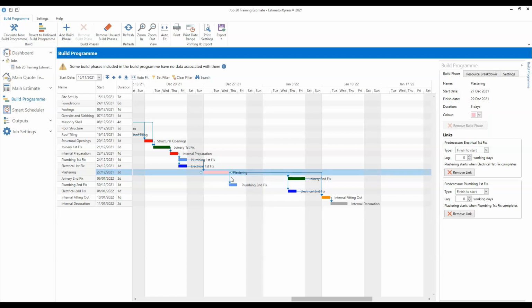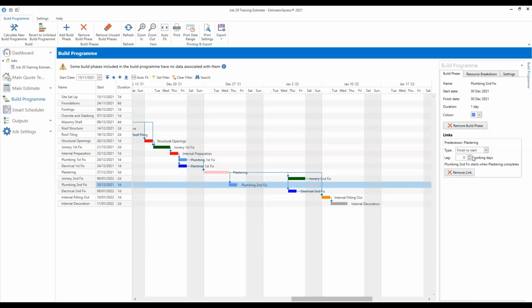So again, remember that means plumbing second fix can't start until plastering has been complete. With all the others, we'd set a lag time, hadn't we? Which is why plumbing second fix is coming straight after plastering. But again, we can add a lag time in there. So we click on plumbing second fix and add in that 5-day lag to line it up with the other second fix items. Just as an example, not that you would necessarily need to do that.